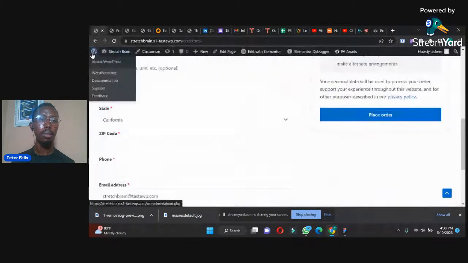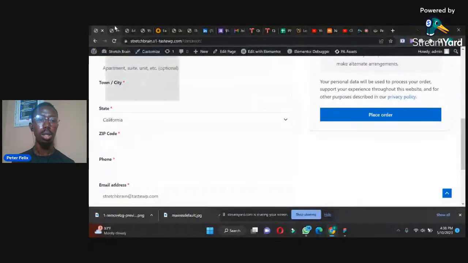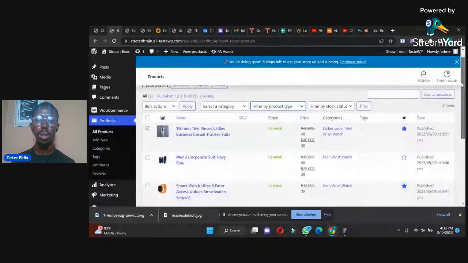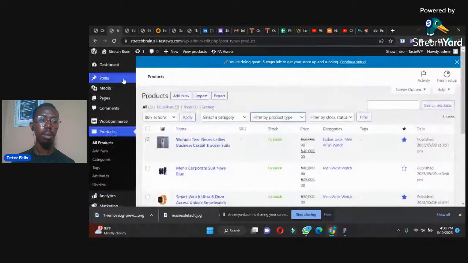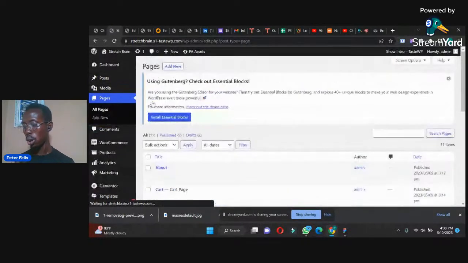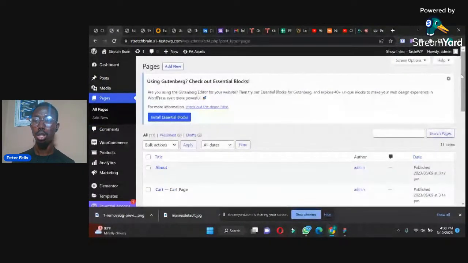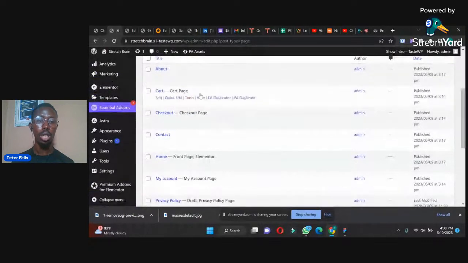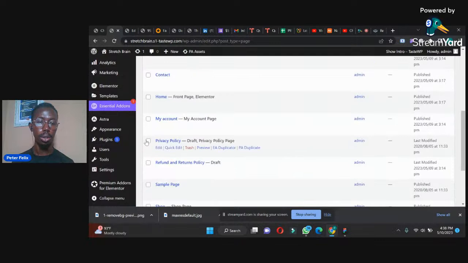Now, let me go back to my dashboard. For my products page, I don't have to start repeating all this over and over again. What I'm doing here is just to show us different functionality. You can work on your carts and all that, but I'll show you how to edit carts in our next class.